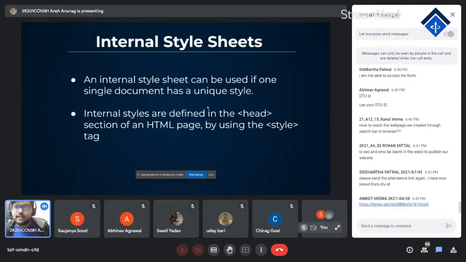All right. So internal style sheets are used when you are putting the CSS content, the style sheet instructions, in the style tag separately, not in the tag itself. You use separate tags and it is defined in the head.